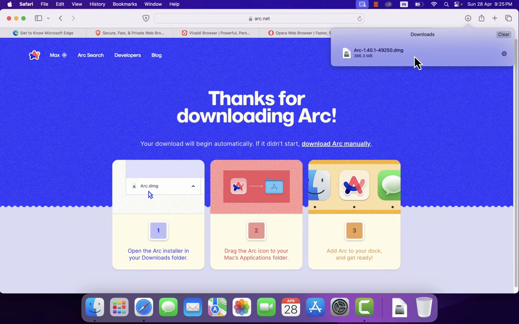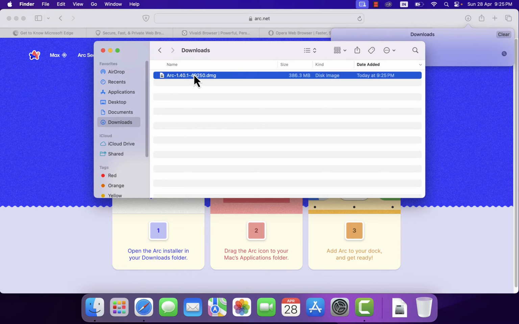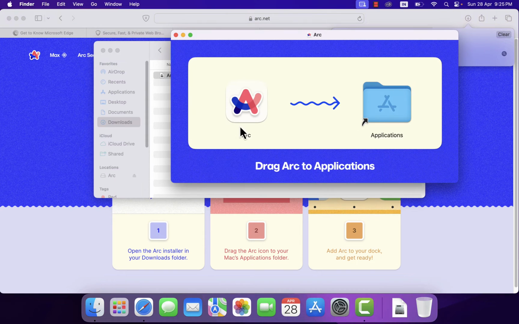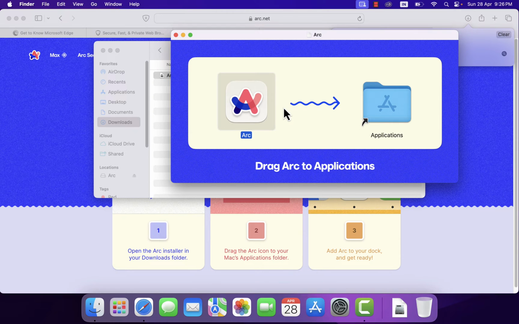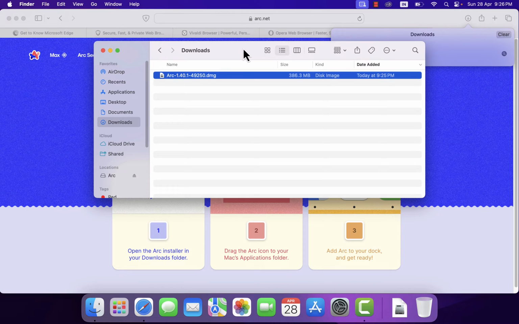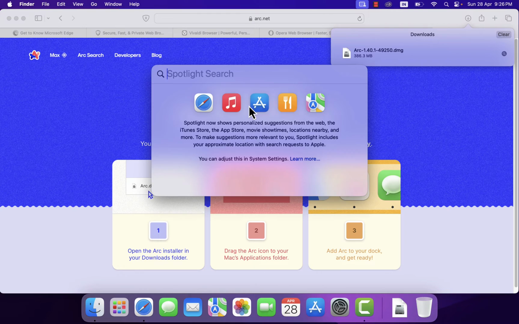Once you have downloaded, just click to open it, or you can go to your Finder downloads and just double click to open it. You will see this thing. Now drag and drop the Arc icon into your applications folder right next to it. It's asking me to replace, but I've already installed it, so I won't allow it for now. Let's just use the stop button. And that's it. You have installed Arc on your Mac. Now you can open it from the Launchpad, Applications folder, or Spotlight, like me.